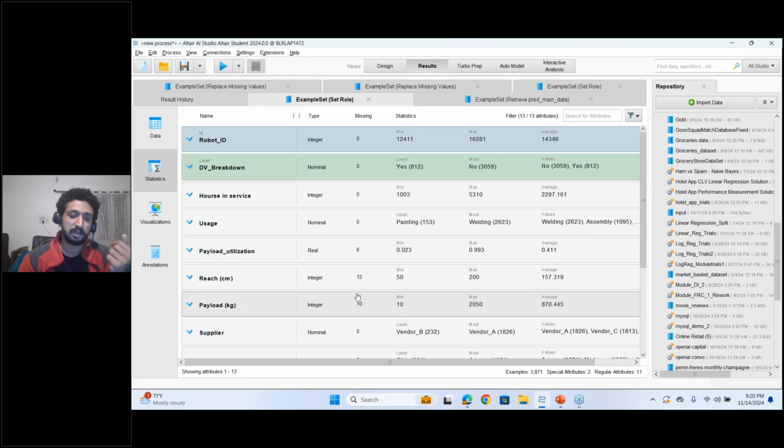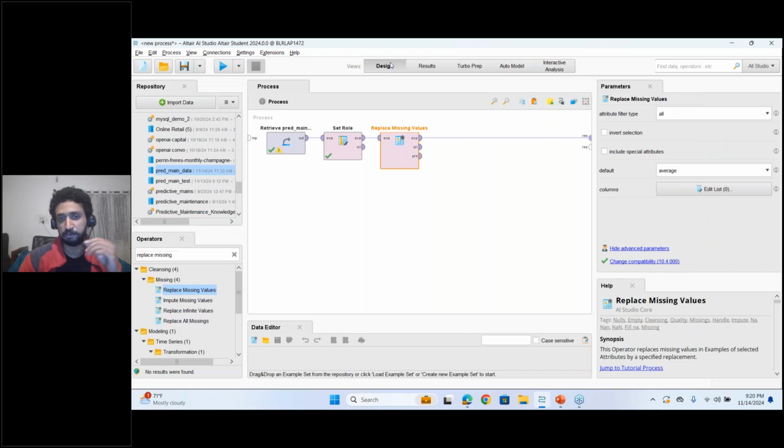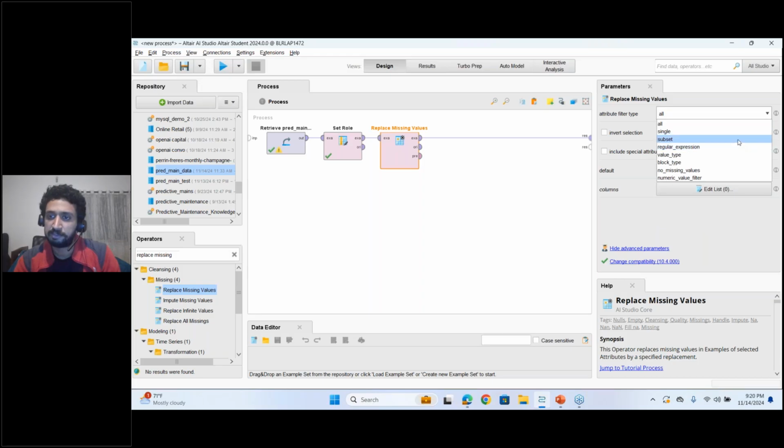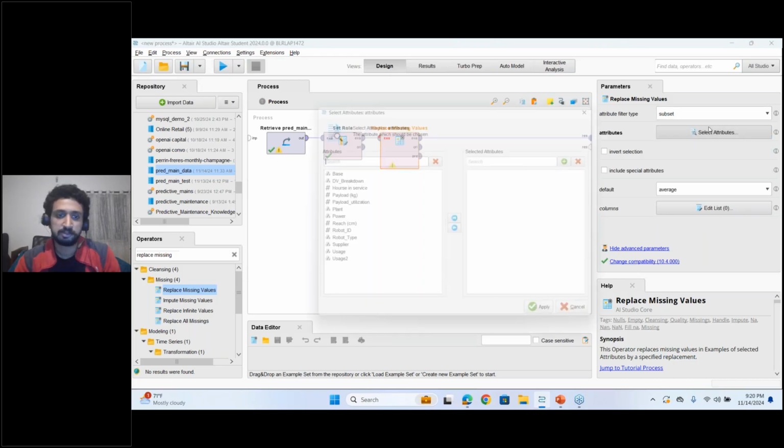One way we can do this is we can probably drop all these columns, but I would like to keep them. So in that case, I'm going to replace these missing values by their average, which is already selected by default. We also have other options here. We can use 0, that will also work, but I'm going to stick with average. Or in case you want to use a value like a median or a mode or something else, you can use the value option here. I'm going to select average, keep the attribute filter type as subset, and select the attributes which I would like.